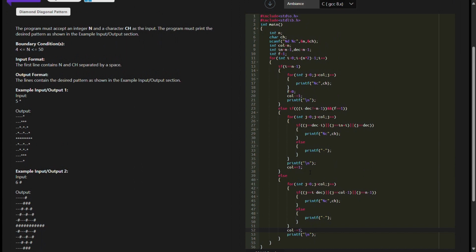The for loop runs n*2-1 times to create the upper and lower halves of the diamond pattern. It uses i as the loop variable. Inside the loop, there are conditional statements that determine the pattern structure. When i matches n-1, it prints a row of ch characters equal to the input size n. This represents the middle row of the diamond.